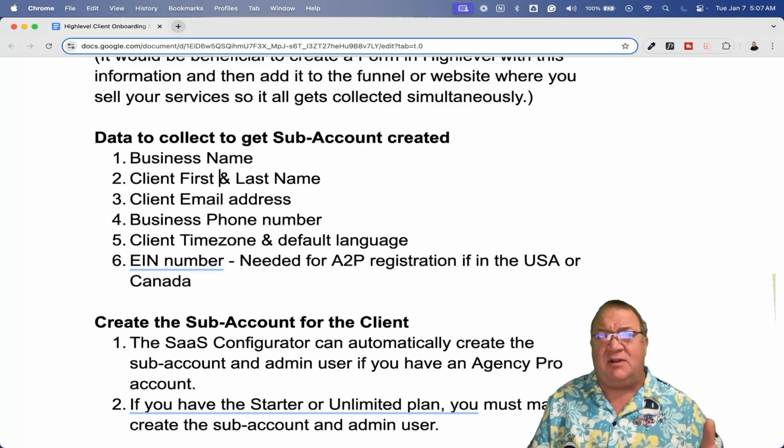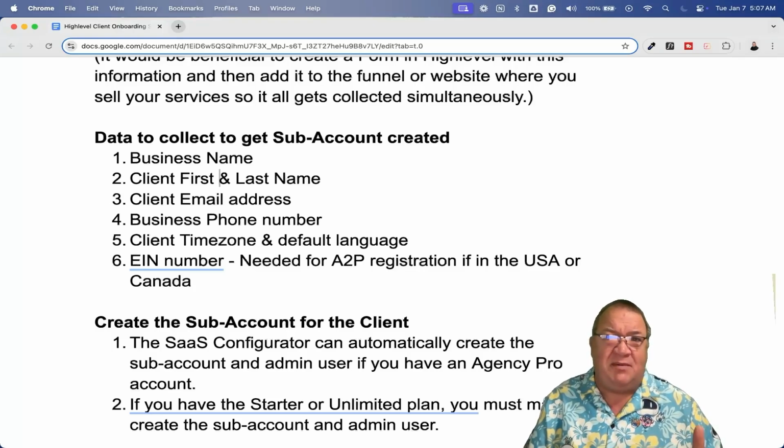Keep in mind, if you're dealing with clients in the US or in Canada, then the language is probably going to be English. But if you've got people overseas, then you might very well want to change the default language to one of the other languages that HighLevel has, so that when your clients log in, they see their language and not the default English language. That could confuse them, obviously.